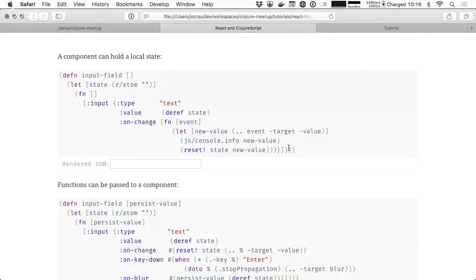It's an input field, renders the HTML element input, and those are the usual attributes you have in your HTML. So it's a type of text. The value, I dereference the state here, and what that gives me back is the current string, the string at the moment when I dereference it. So then on change, I get an event. That's actually the JavaScript event, a function gets an event. I pick from the event the target value, which is my new value. Then I just log it to the console, and I reset the state with a new value.